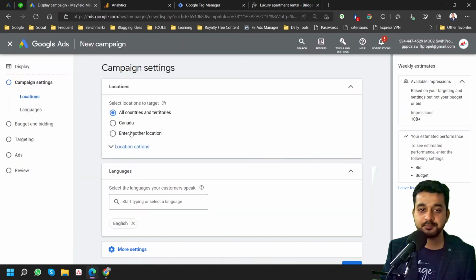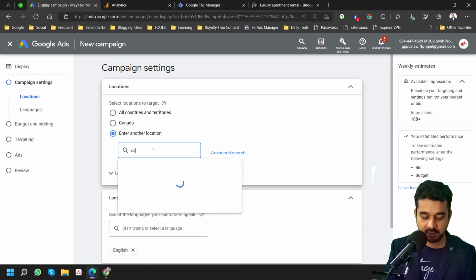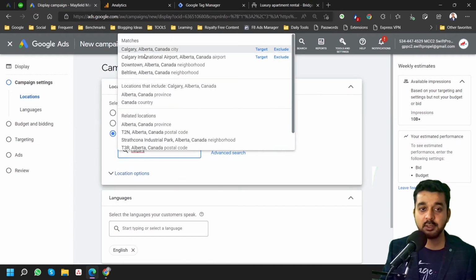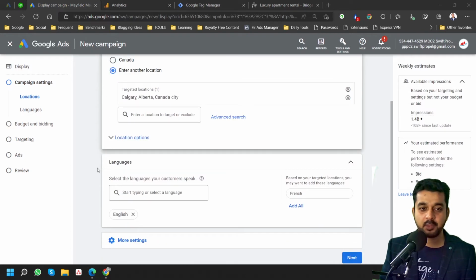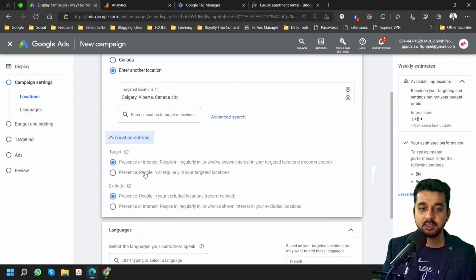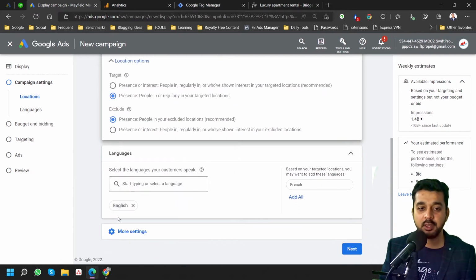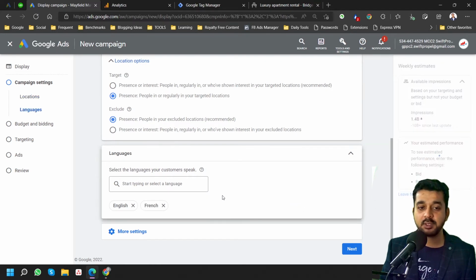So the location I am choosing is Calgary, Alberta, and for location options, I need to target people who are present in this particular location regularly. Languages are based on your target location, you may want to add these languages. Add all. We are targeting English and French speaking population.